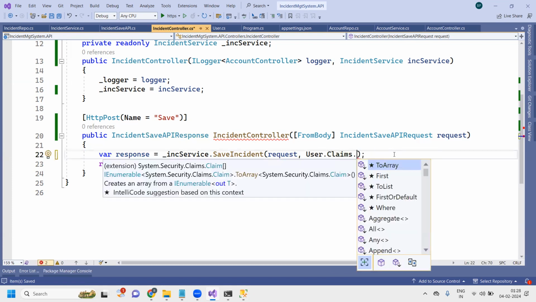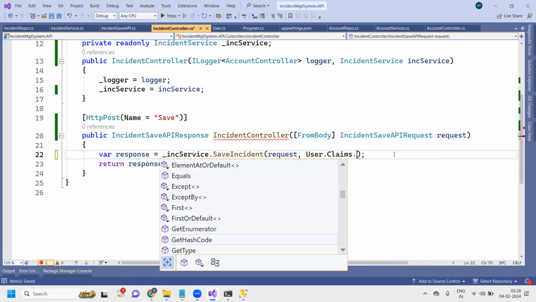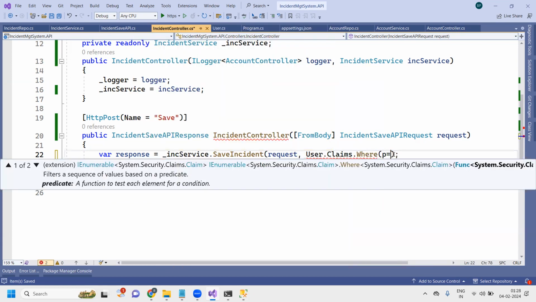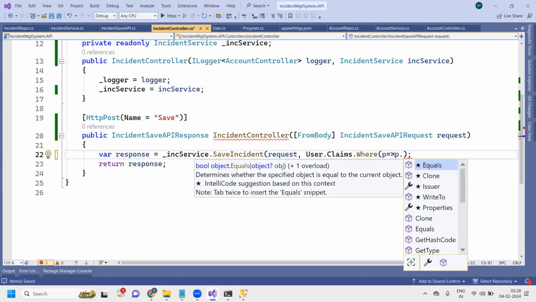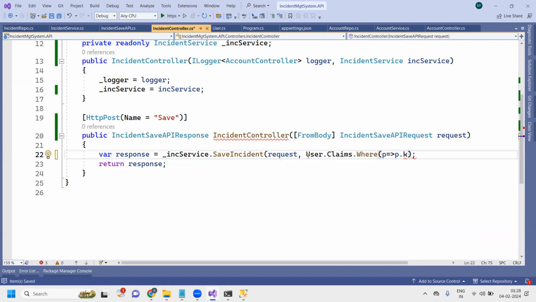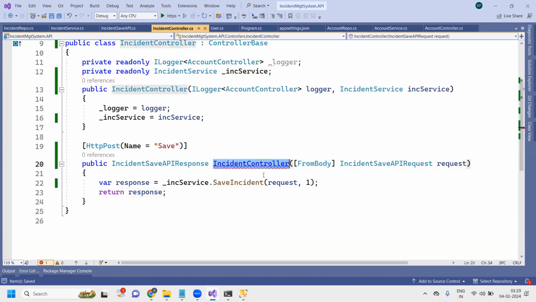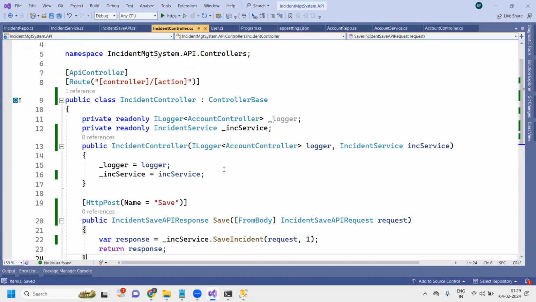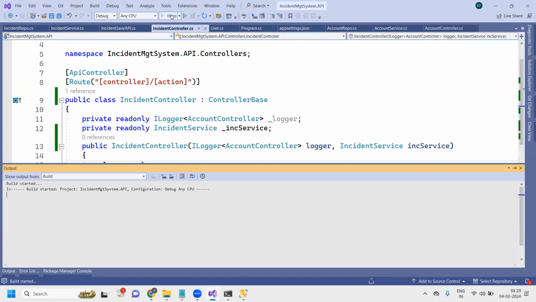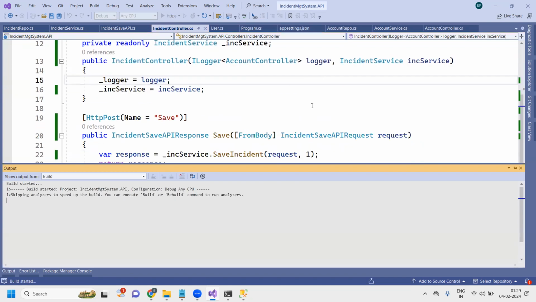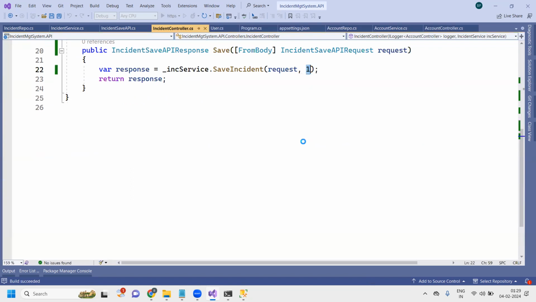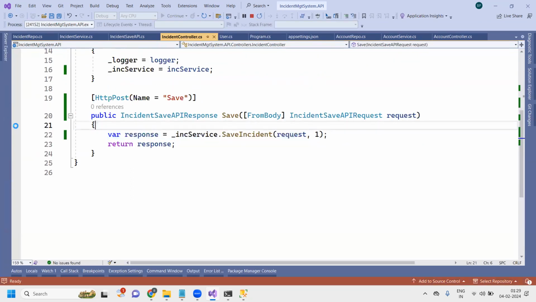Claims dot where p dot key, something. No, so basically what I'm trying to do here is I'm trying to get the currently logged in user's ID. Okay, I'm passing 0 at this time, 0 or 1 by default. Okay, so let's see how to change that later. This is not controller name. That's it. Okay, let's run this program. Here I will tell you how to get the actual logged in user's ID and then we will pass it here. Okay, so don't worry about it.